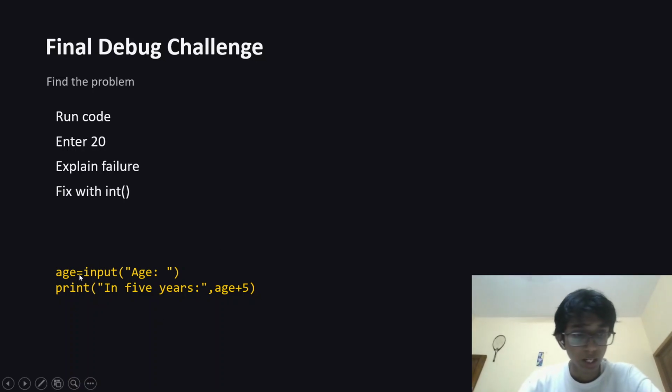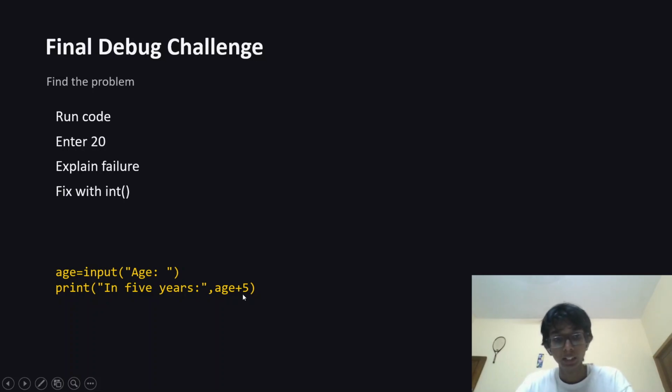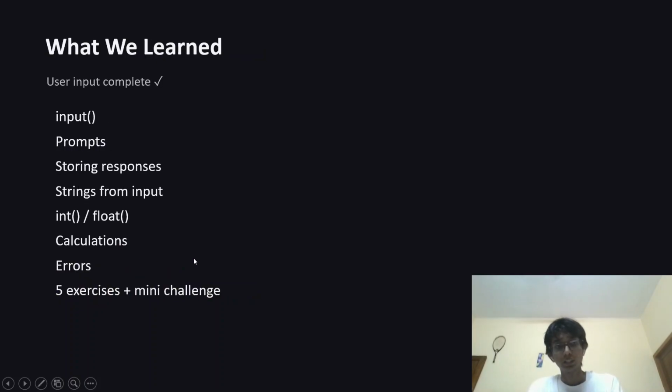The problem is with the input. Every normal input takes the input as a string, and an integer cannot be added to it, and hence it's going to throw an error. Here we can fix this code and show in 5 years what your age will be by doing an extra step of age is equal to int age with the int function, or we can do it by putting the whole input line inside the int function.